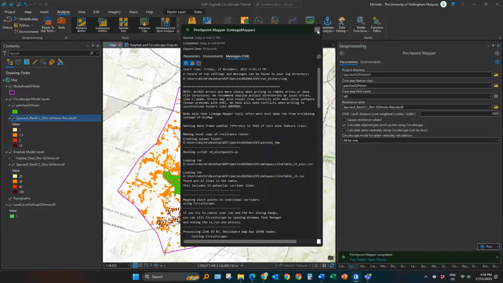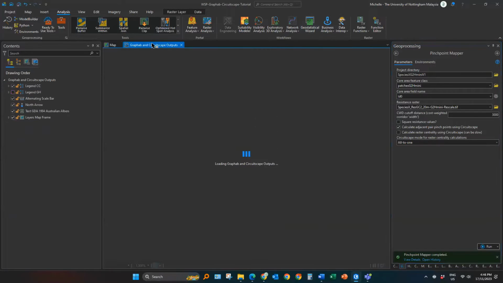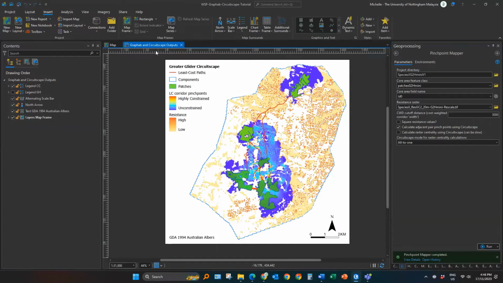And now we'll move on to presenting the outputs. So here in the project file, you would see the layout that we've already created for you. So this is the template that we'll use.